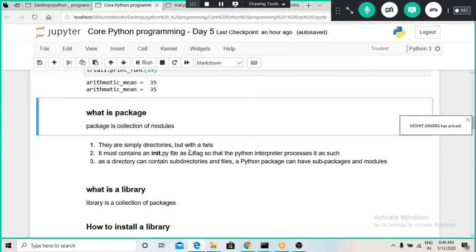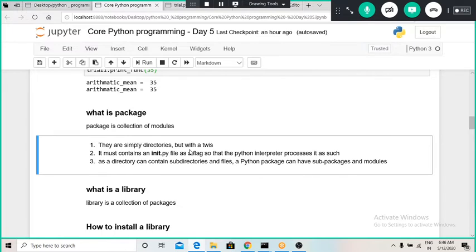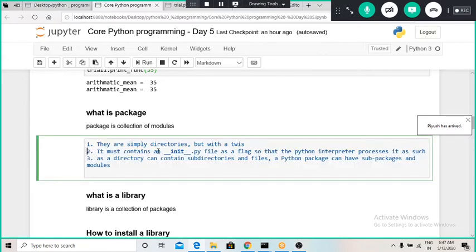Okay, now they are simple directories but with a twist. So what is a package? A package is a simple directory. Directory means it can be a folder, and into that folder we can place different Python files, but that is with a twist. What is the twist in it? That there has to be a file named underscore underscore init.py. Okay, so in that particular directory there has to be a Python file named underscore underscore init.